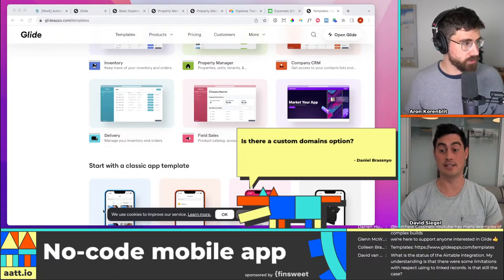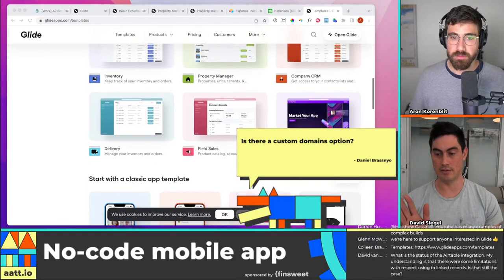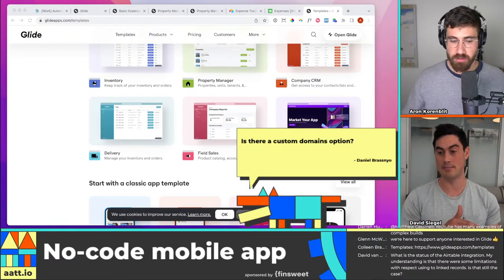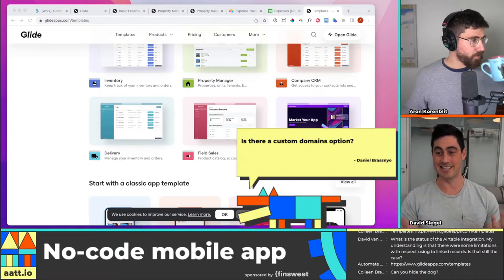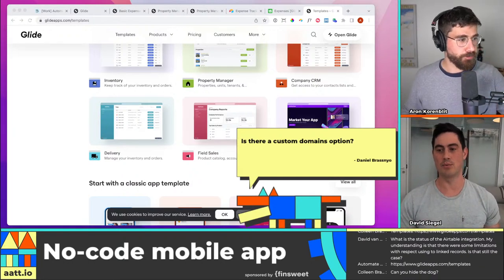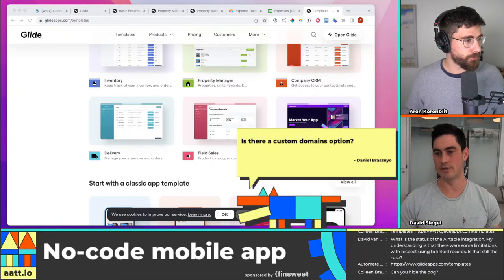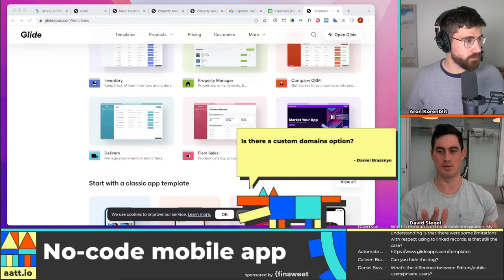I'll note that none of these templates connect to Airtable out of the box. You can connect an Airtable base to them, but they use our built-in data source called Glide Tables. Glide works completely independently of Airtable, so you can use it on your own if you'd like. So just know when you copy them, you'll just be using our built-in tables.